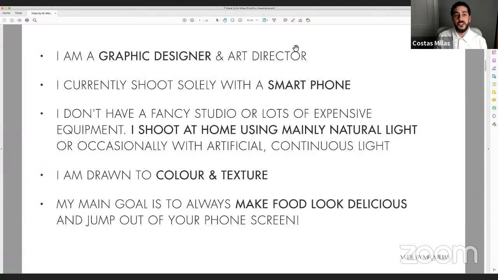So as Kathy just introduced, I'm a graphic designer and art director by day, but I do food photography and food styling and recipe developing. It started as a hobby and is now a side hustle, part job to go alongside my graphic design work. And I shoot solely with a smartphone currently. I'll never say never to using a DSLR, but at the minute, the smartphone works for me.